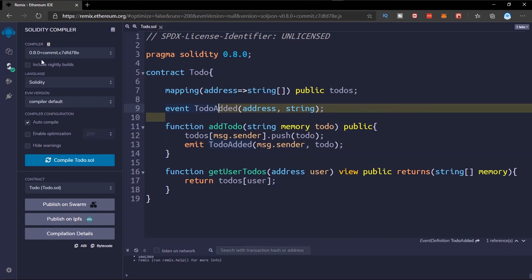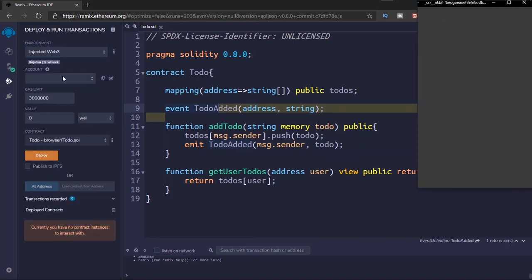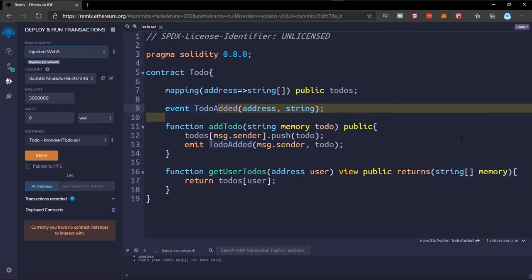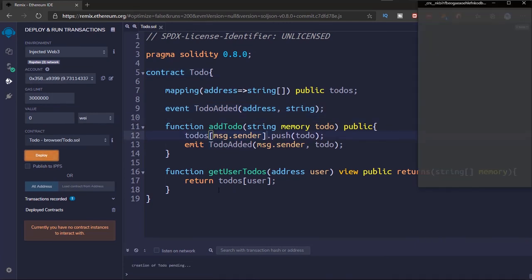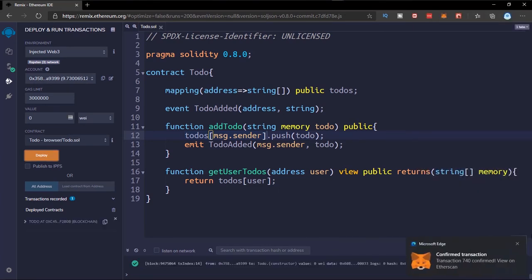Right, so we'll deploy this contract. We'll switch to injected web3. I have ether here, so I'll just connect to the first address. Alright, so connected to the first address, and then we can deploy this. Alright, transaction completed.